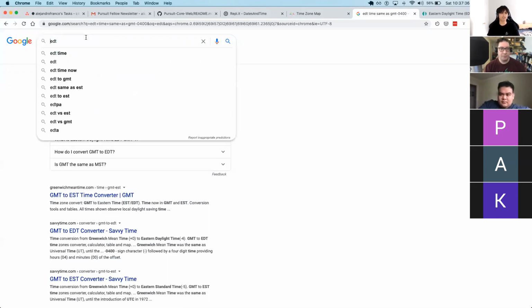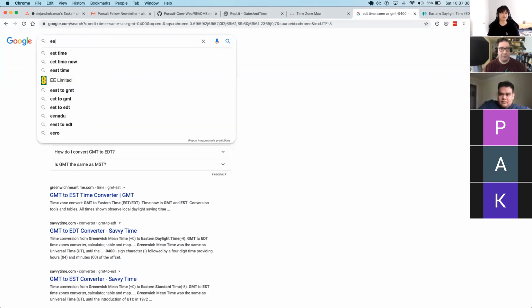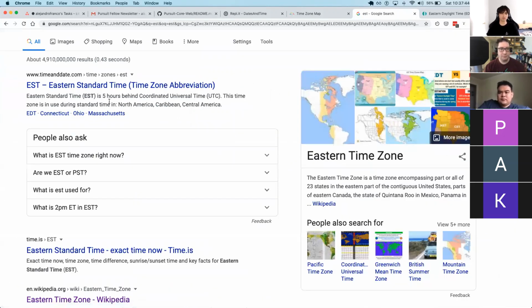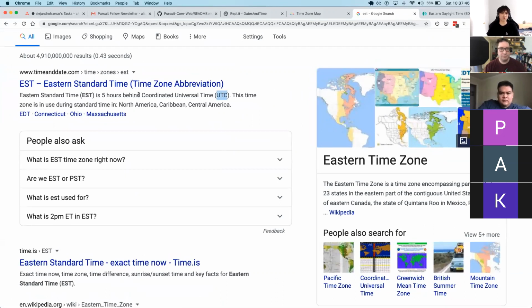And EST is 5 hours behind. So, oh, I should have also mentioned this. UTC stands for Coordinated Universal Time. There's a difference between UTC and GMT, but for practical reasons, there is none. The UTC is a standard. GMT is actually a time zone.